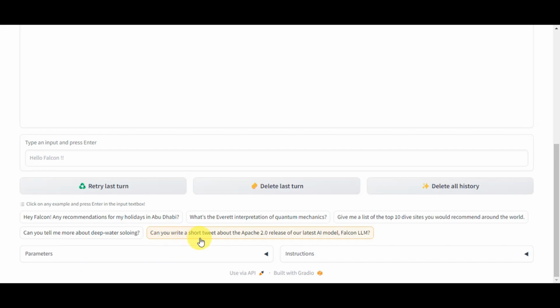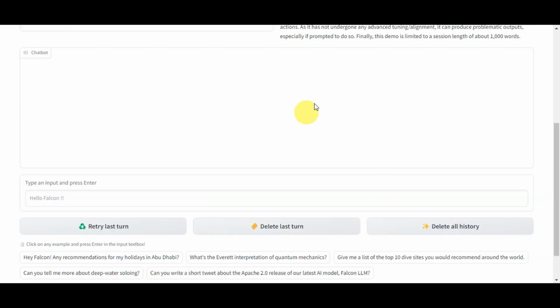Can you write a short tweet about the Apache 2.0 release of our latest AI model, Falcon LLM? So we're going to go ahead and click on that, and it will input it directly into the chat box. We're going to press enter to see what it will give us. Now you should be able to receive its response here in the chatbot.